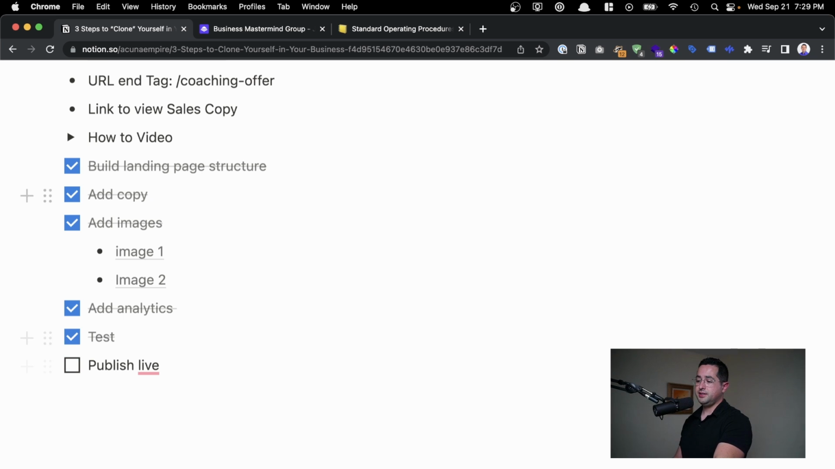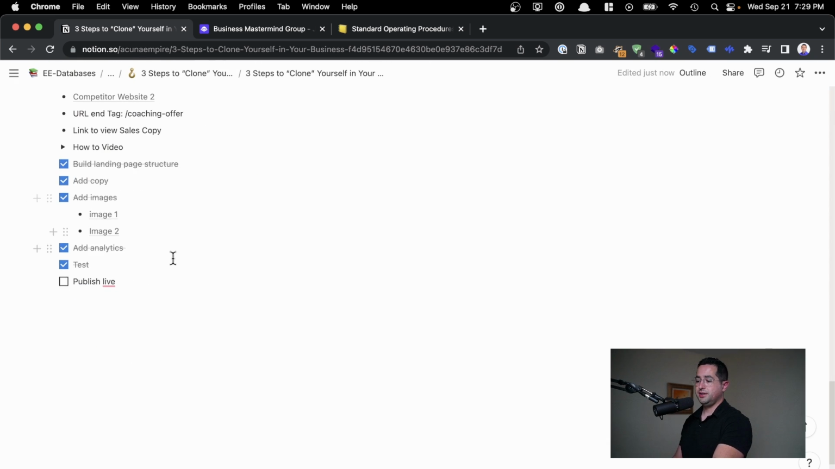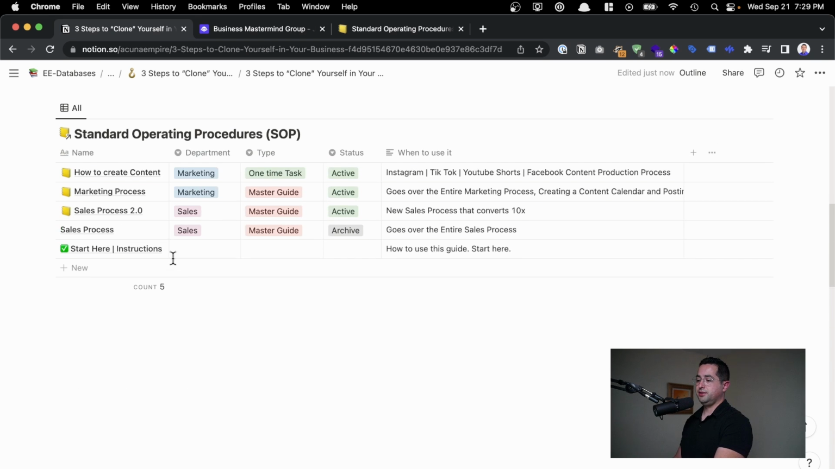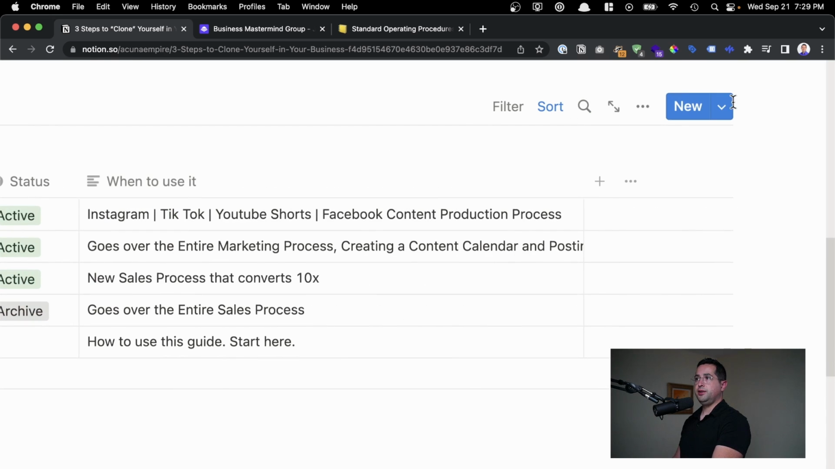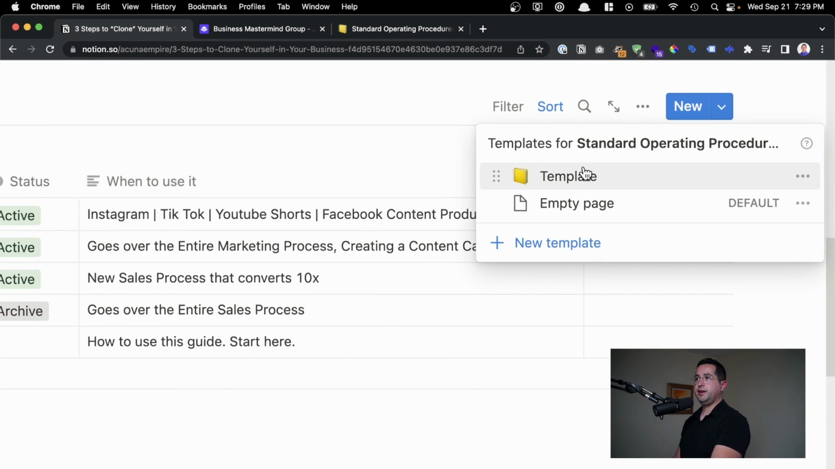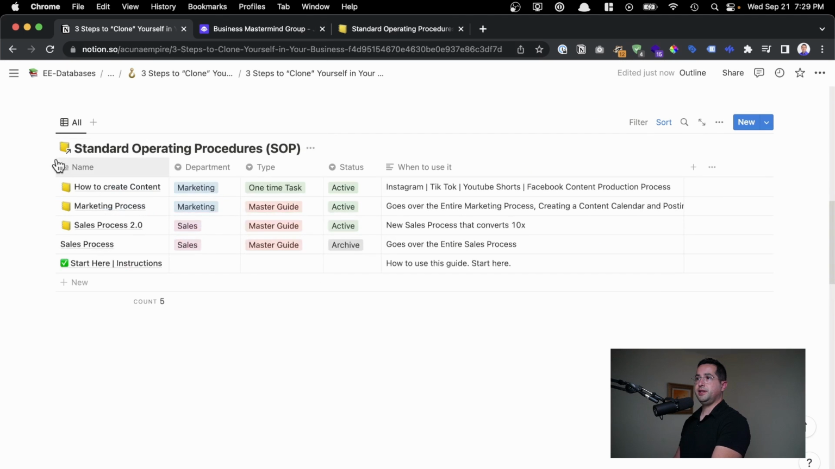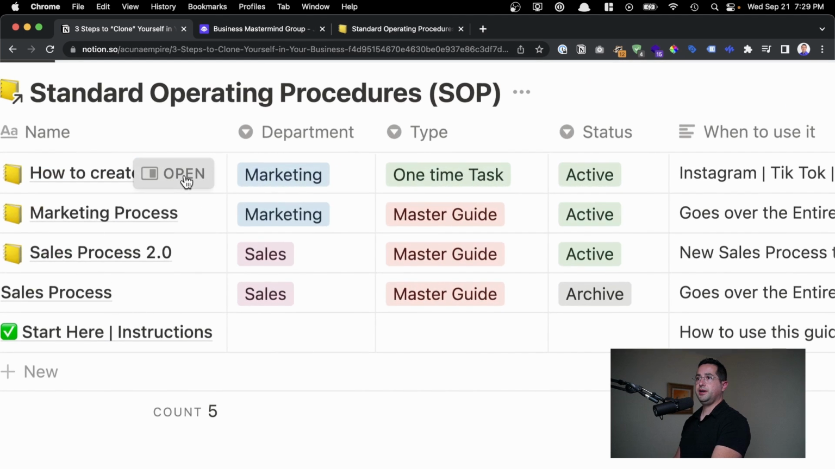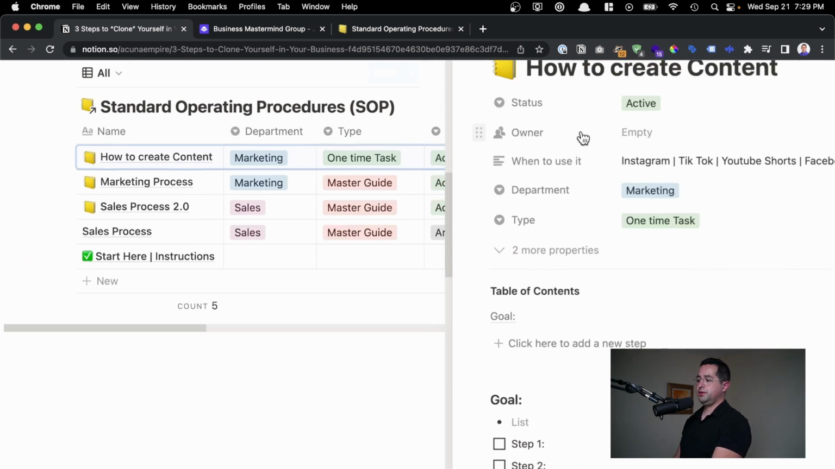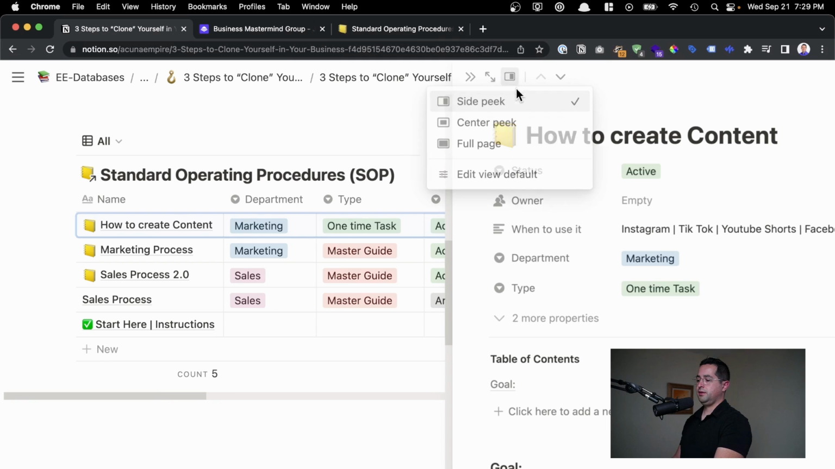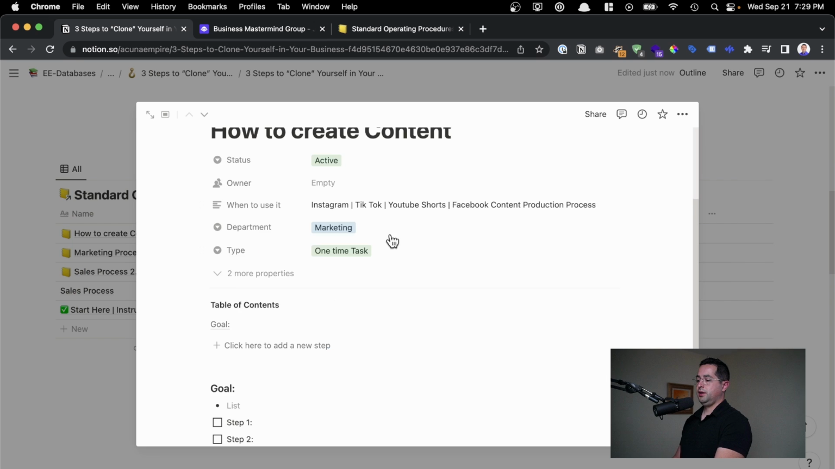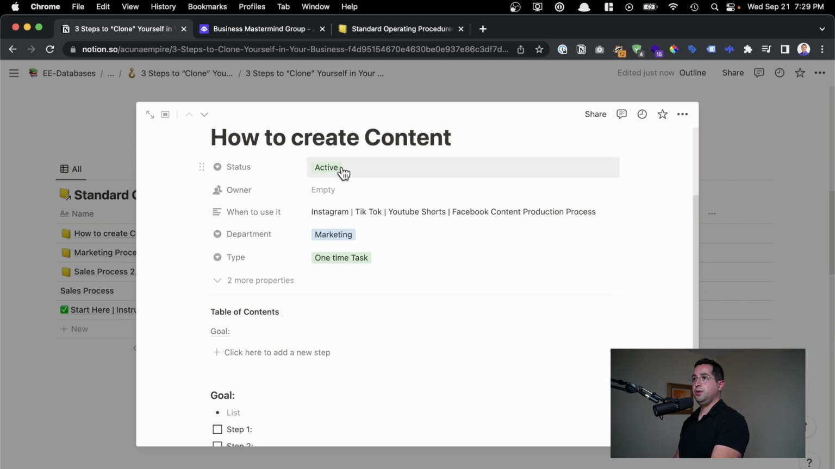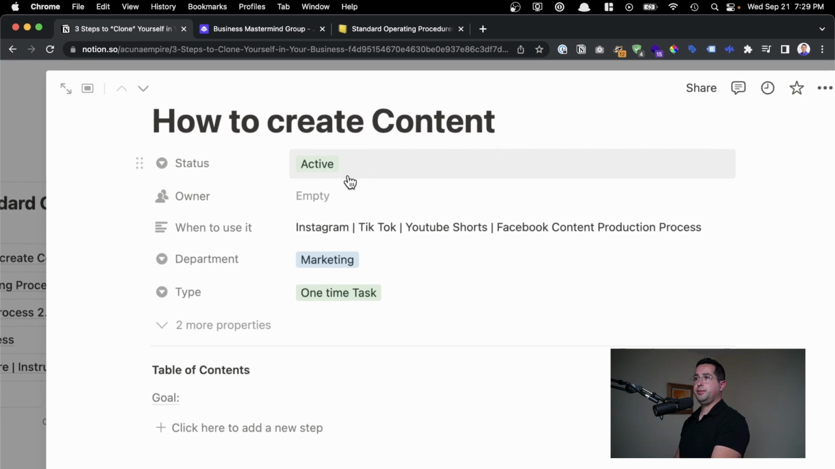So this is the template for writing SOPs. In my template guide, this is the coolest thing ever. In the guide right here, new, there are templates right here. And when you click on the template, say for example, this how to create, oops, zoom out. You're going to get to update the status. So this is the template for an SOP.